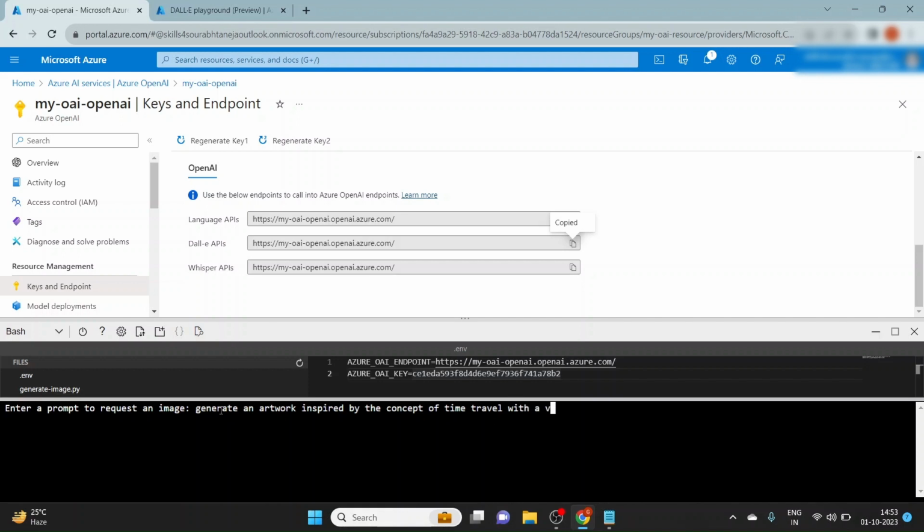with a vintage twist, and press enter. So let's wait for it. Here what will happen is a hyperlink will be displayed in the console pane. Then we will just select the hyperlink and review the image that has been generated. So till then it will generate.